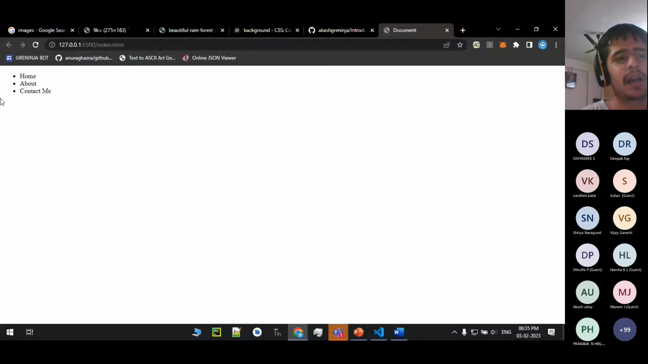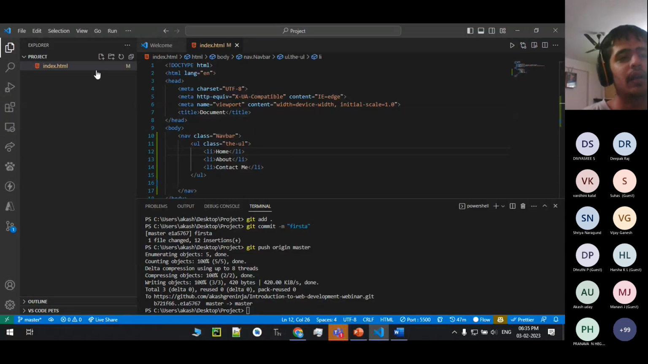So as usual, we are back over here. What I have done is I've created a navbar with this. Now at the moment it does not look so good. So what I'll do is I'll add a CSS file to this. I'll name it styles.css because that's a general convention.